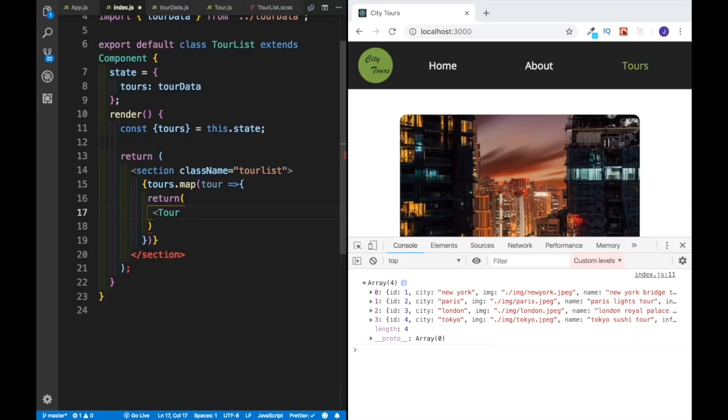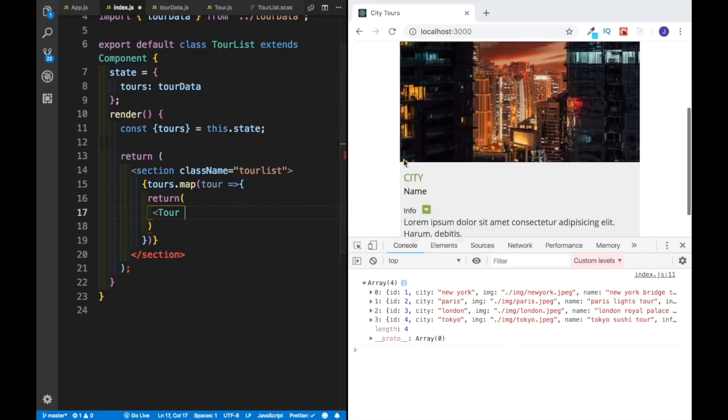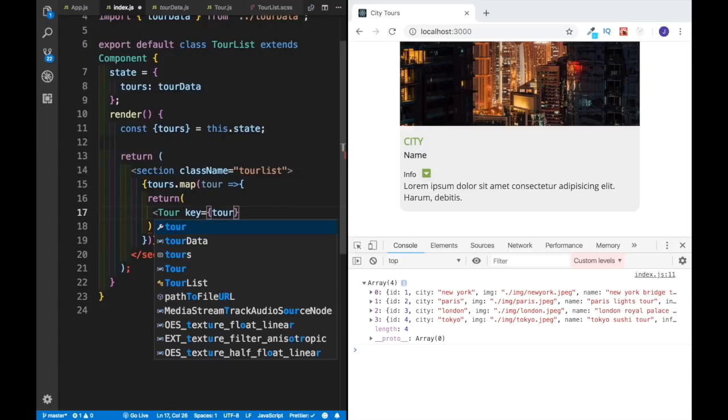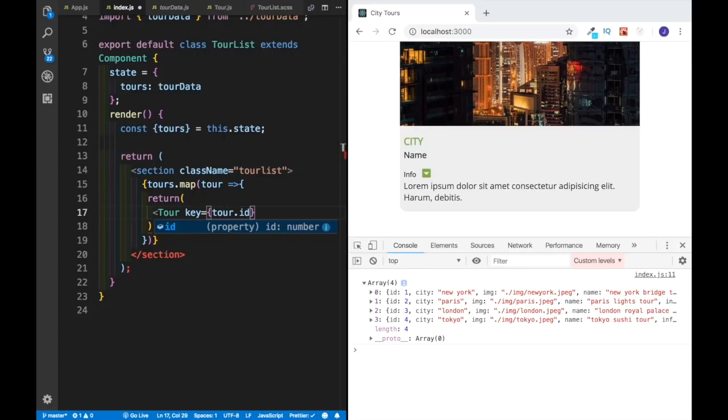Now, for the tour, we also need to use what? Well, we need the key. Because remember, when we have multiple items that we want to return, we want to use the key attribute. So I'm going to write key, and for the key we're going to say tour ID, since we have access to this ID and the ID is going to be unique. Now, what we're also looking for is the image, the city name, the info. However, I think it would be easier if we just pass the whole tour.